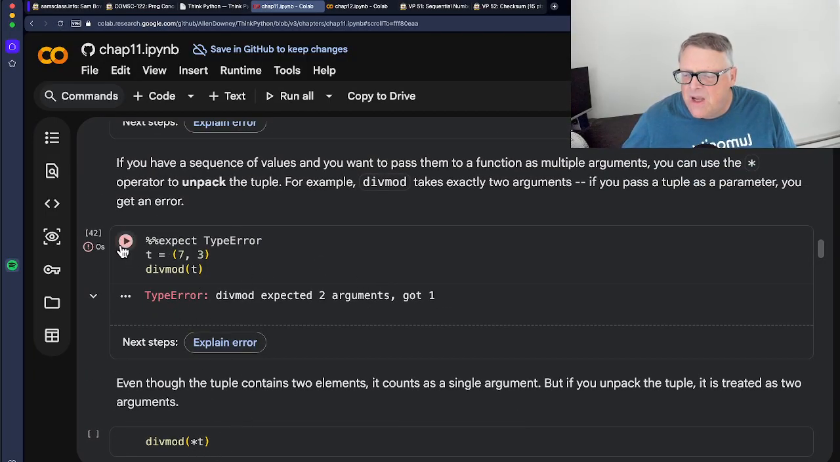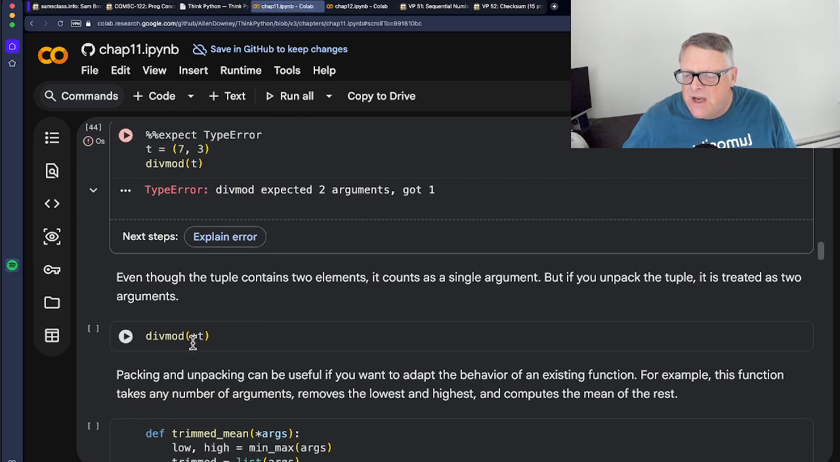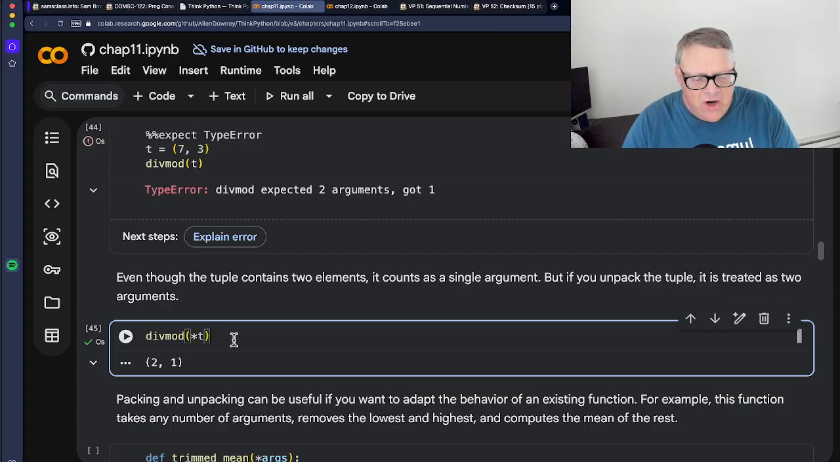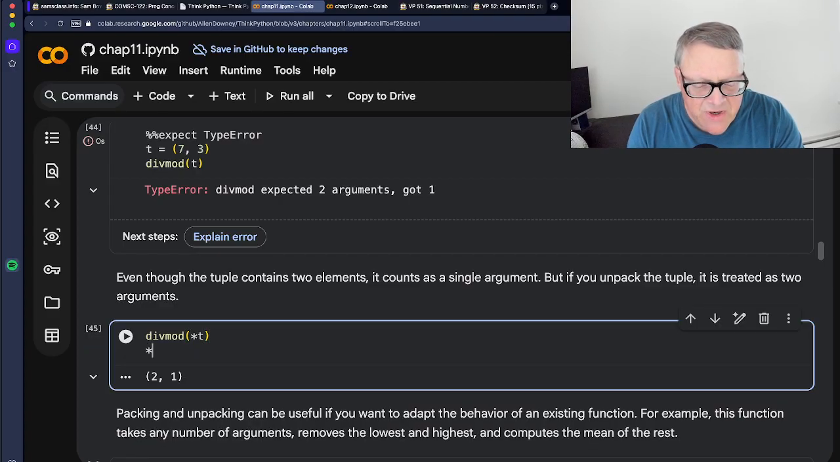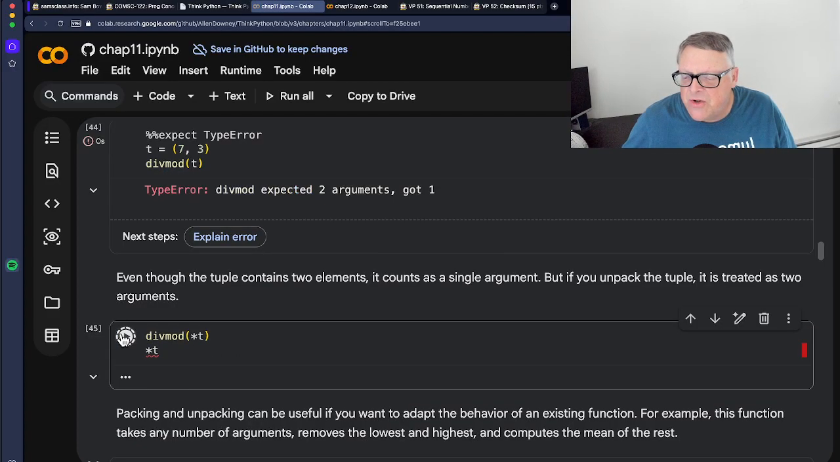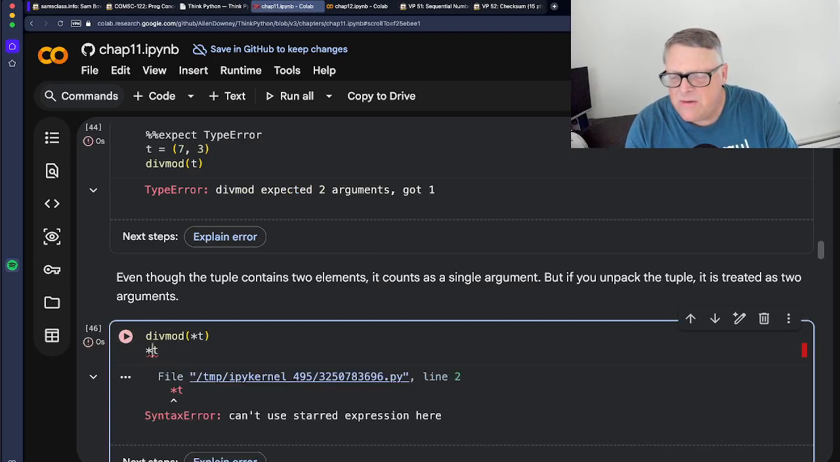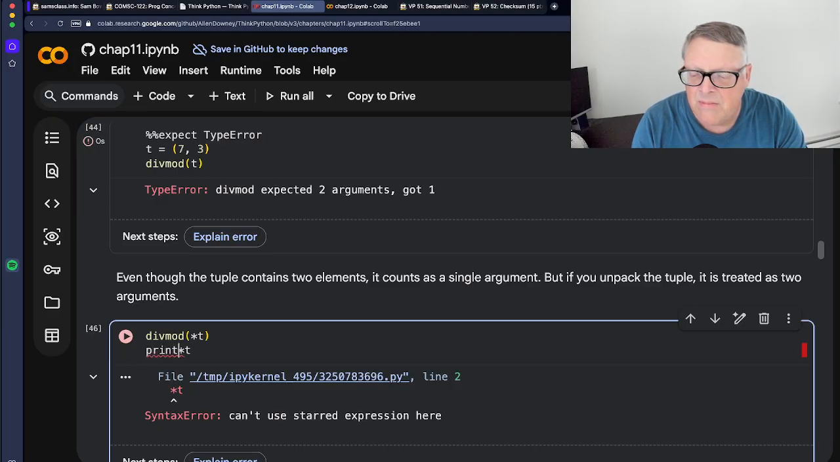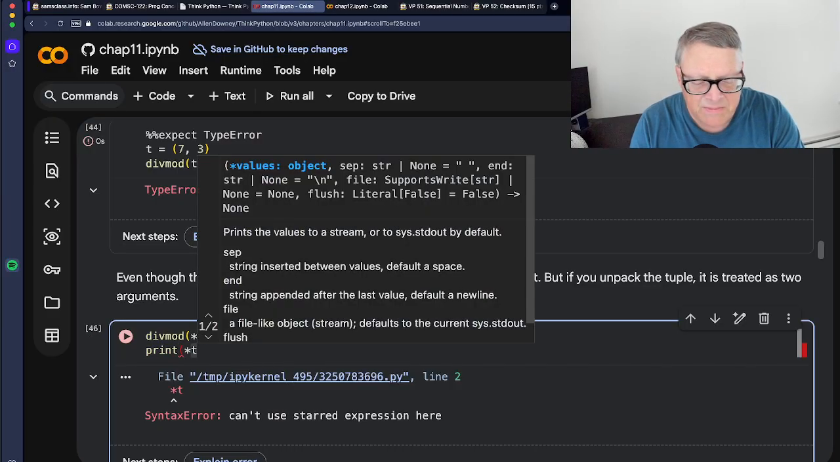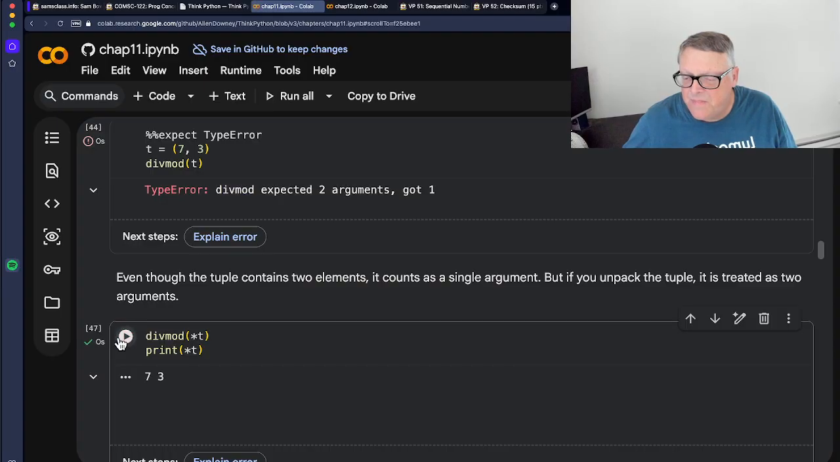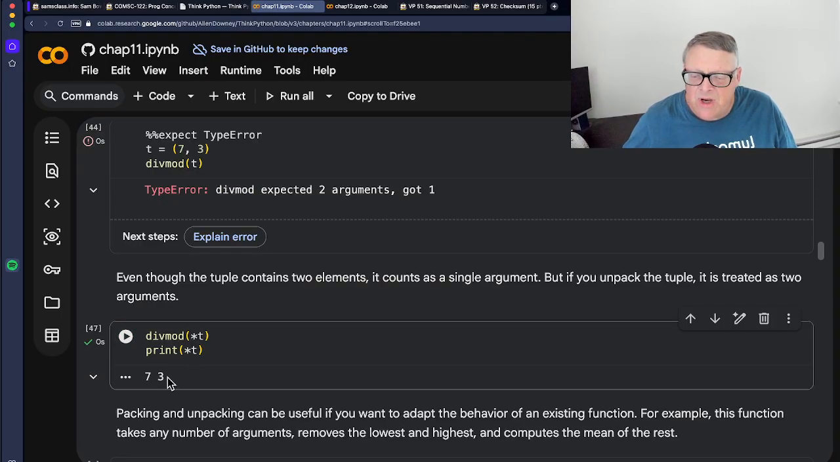That will take, if I go here, t is 7, 3. If I do star t, that's going to be okay, because star t is going to be the 2 values. If I just print them here, it'll show you. You can't use this. Oh, I can't use it here. Anyway, can I print? Maybe I can do this. Yeah, I can. Printing it is 7, 3. It's 2 items.